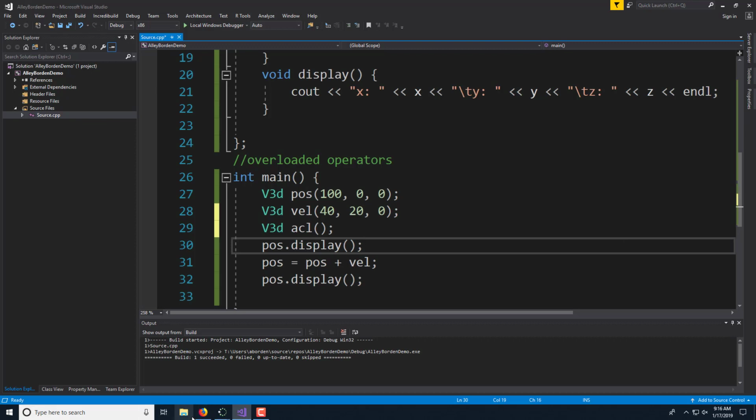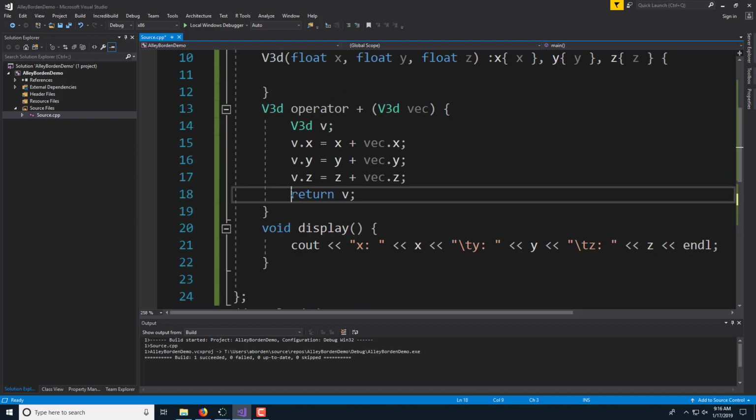I'm getting an error message. Yes? It says the V3D operator must return a value. Did you forget that line? Yeah.